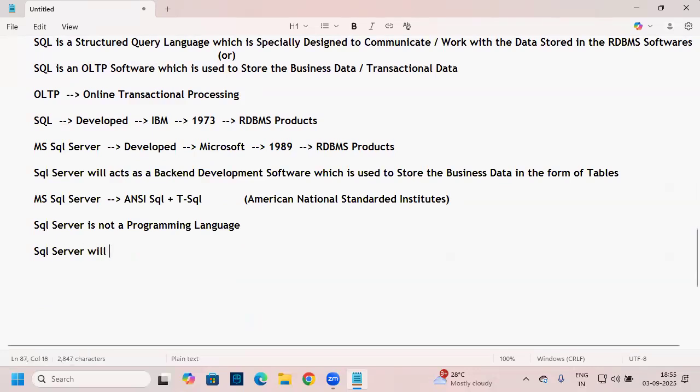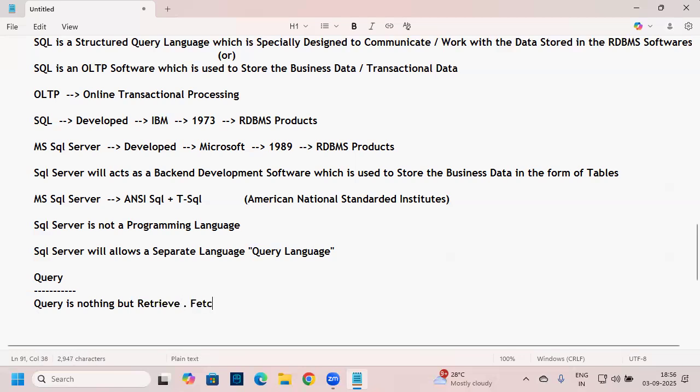SQL Server will allow a separate language called what? Query language. Now, what is meant by query? Query has different meanings, right? But what is meant by query in SQL terminology? In SQL terminology, query is nothing but retrieving the data, or we'll call it fetching, or getting the data from the tables.